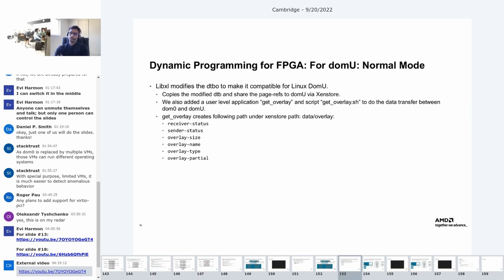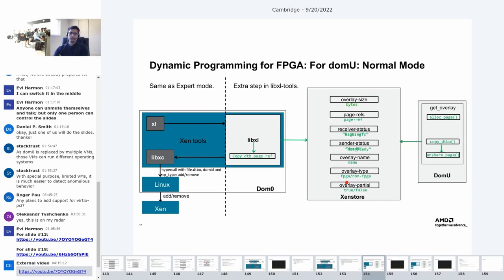For normal mode, because we are modifying the overlay in the libxl and we want to share it with DOM-U, we basically implemented a small protocol using XenStore to share the device tree overlay between DOM0 and DOM-U. So what happens is that once the libxl part on the left side starts, everything else goes the same as the DOM0 mode and DOM-U expert mode.